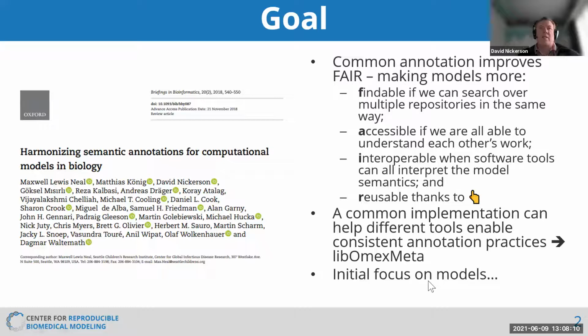And as I said, we're focused here on models, and more specifically describing the biological semantics of models. But in general, the approaches that we'll show today can be applied to many different things with various extensions or adaptations of the existing code. And perhaps in the discussion, we can get into some of those directions.